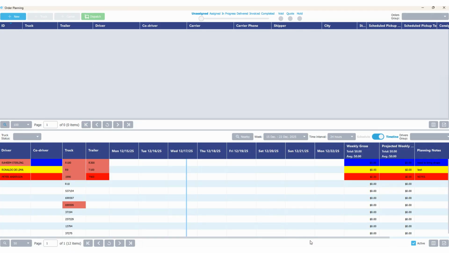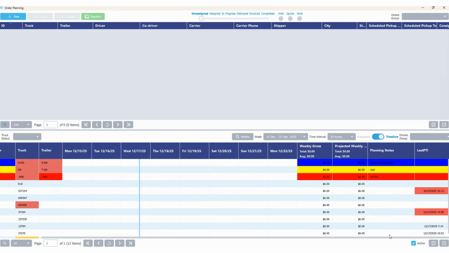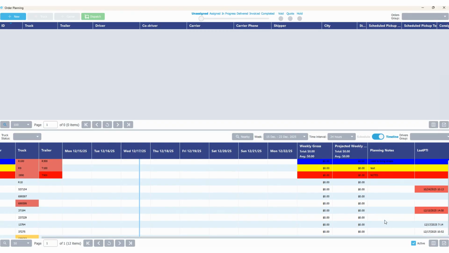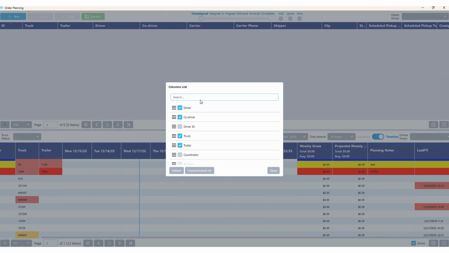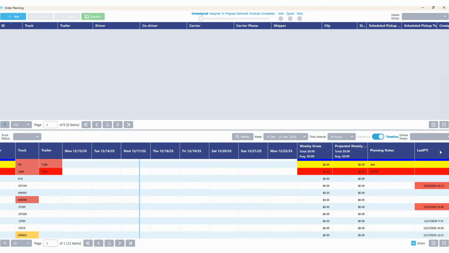We have now linked with a new fleet management platform called Driveroo in order to pull inspections into the TMS. First being pre-trip inspections are going to be pulled by matching assets, and you are going to see that relation within a new column on the order planning screen. So again, something that's going to be visible within your columns here within the list. And as you can see, we have last PTI showing.